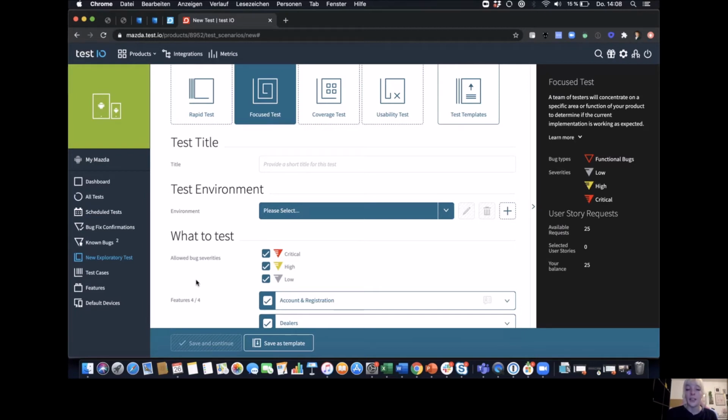And this way the test runs at least for 8 hours, but customers can extend the time up to 48 hours. So depending on how much time you can and want to give those testers to dig deep into those features, you can set it up here.